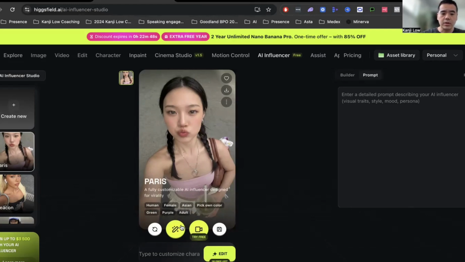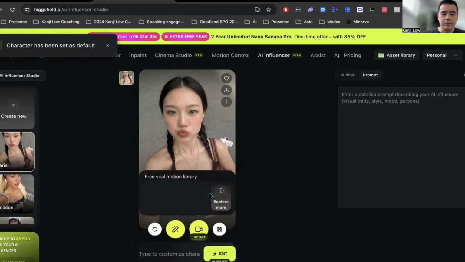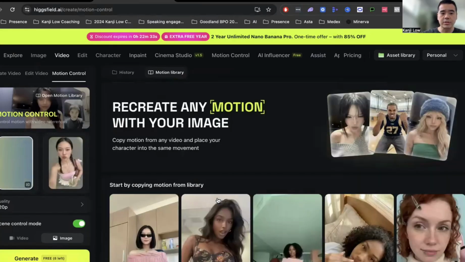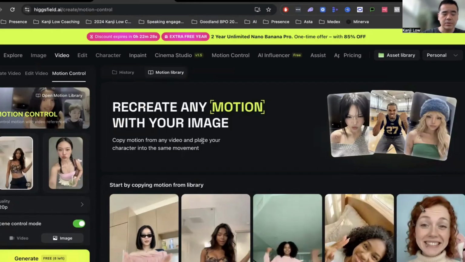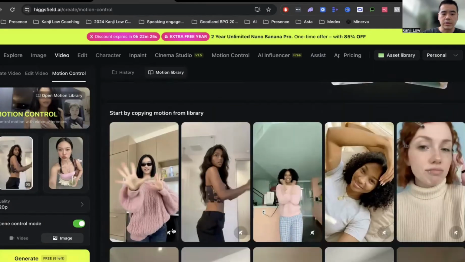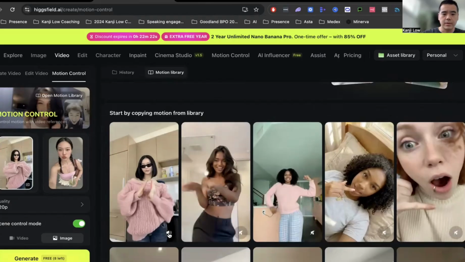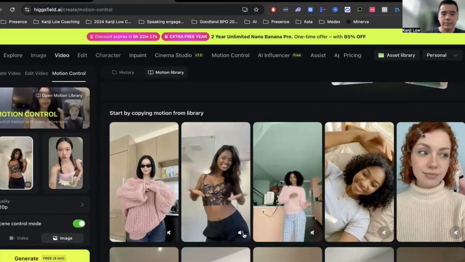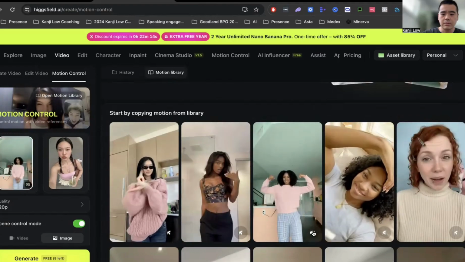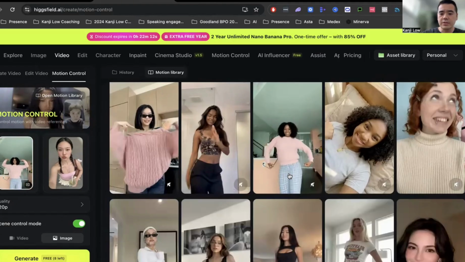From here, you can go to regenerate. You can edit in Banana Pro if you want, or you can create the video or save. So I'm going to save this one as a cover. Cool. And I'm going to try for free, and you can explore more motions. When you get to motions, obviously there are different dance videos. So for example, you can choose this one, or this one, or this one.